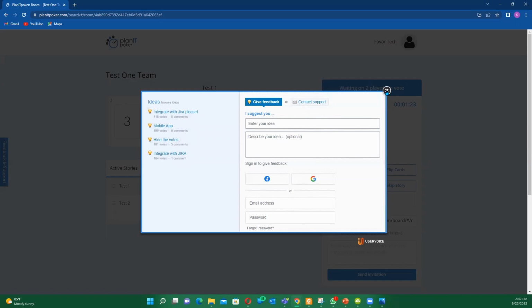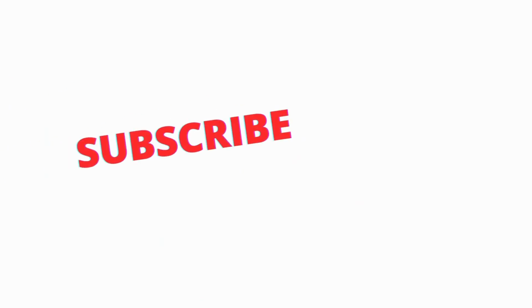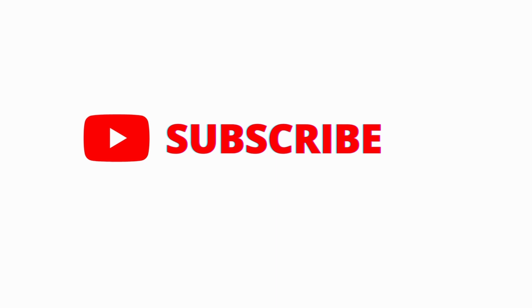So this is the short way on how you can use Planning Poker and integrate it to Jira, and how you create a room and how you monitor your refinement and estimation meeting as a Scrum Master.